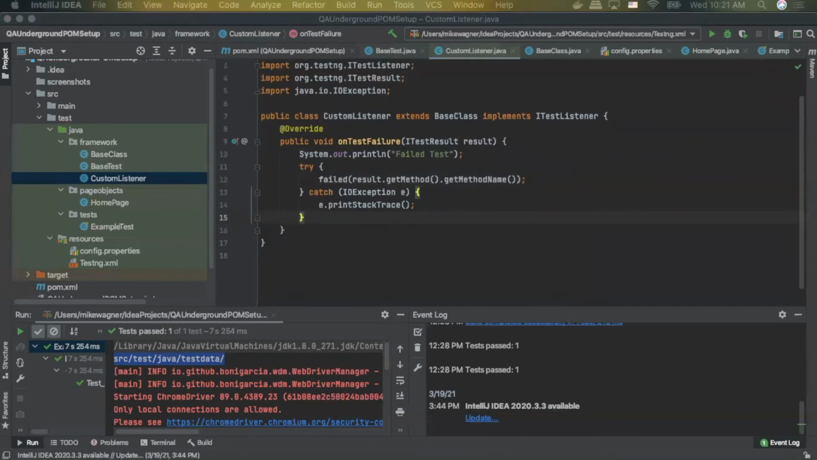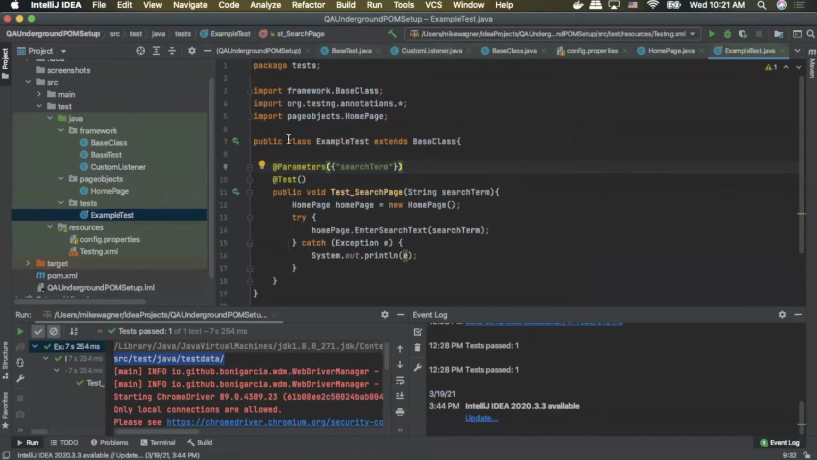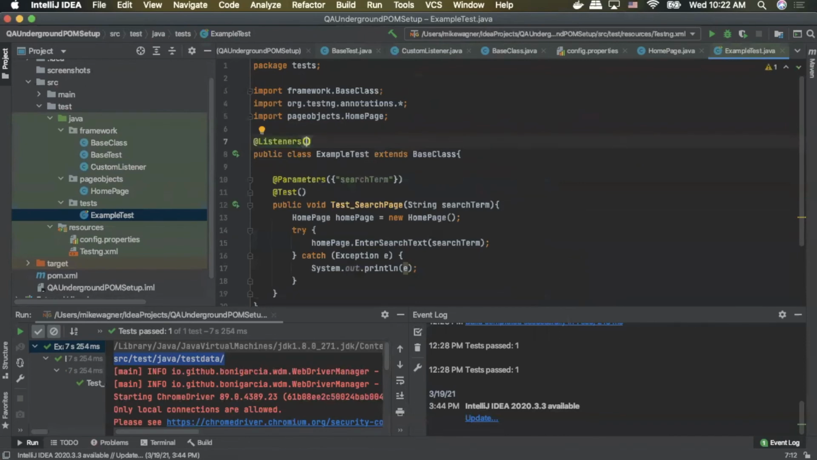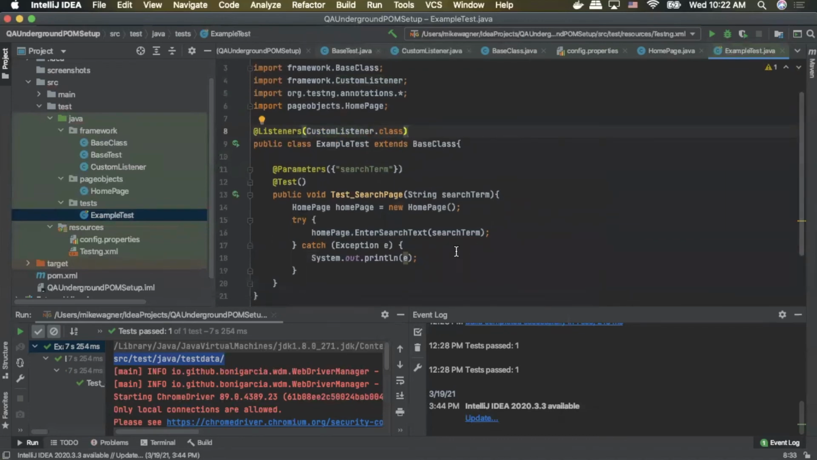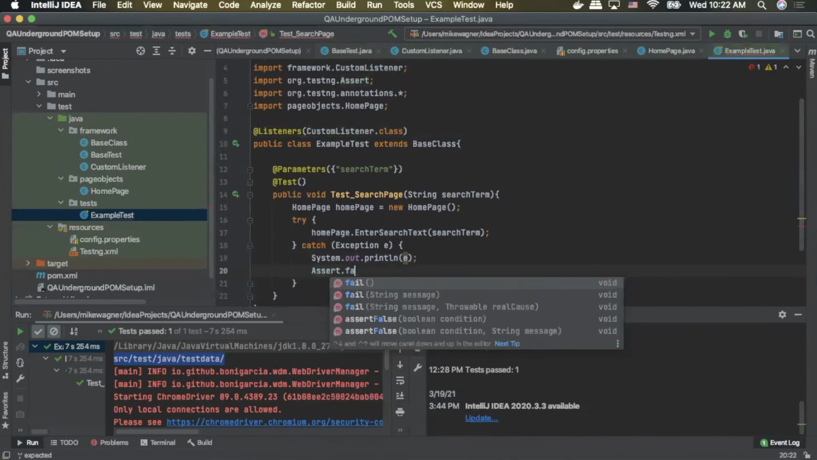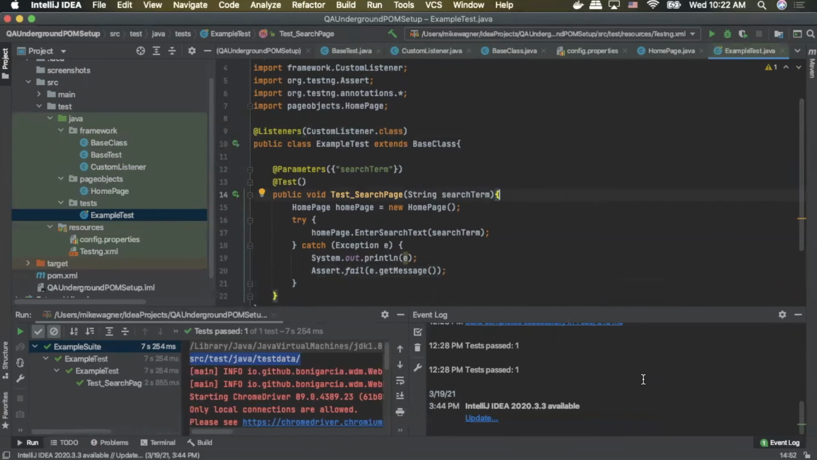Next, we'll need to update our example test method. So we'll go down, open up our example test. And at the top, above the class, we'll add a @Listeners. And then we'll call that CustomListener.class that we just created. In our previous videos, we never finished our try catch. So to be able to catch the failures, we'll need to add an Assert.fail. Pass in our e.getMessage. That way, if it does fail, our test will actually fail.